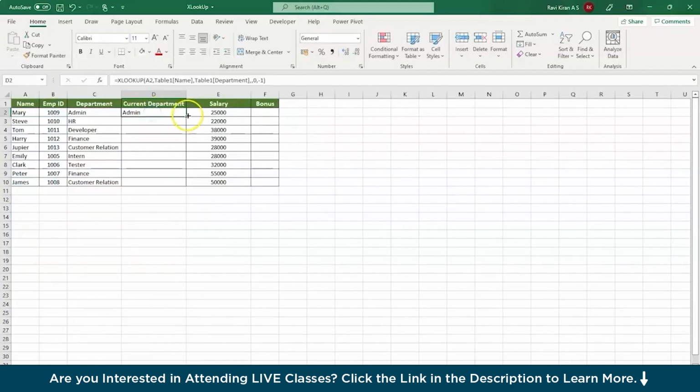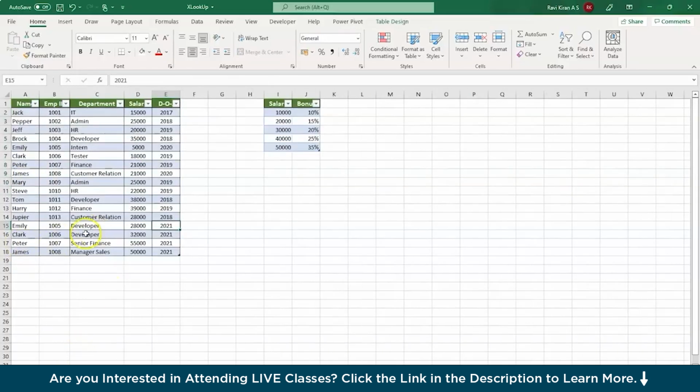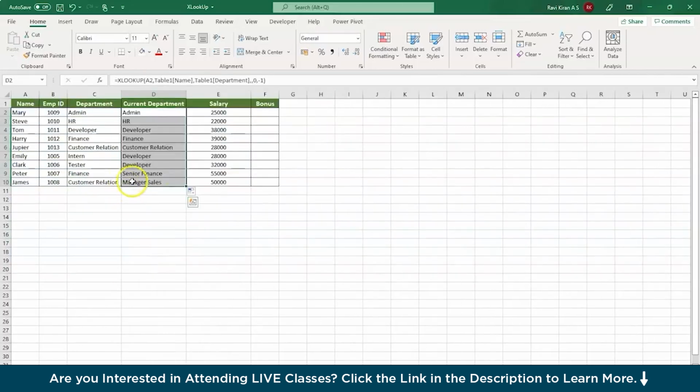So let's add that to all the rows. There you go. Now you can see Emily, Clark, Peter and James all have their updated job profiles. As you can see in the original data, Emily is a developer now, so is Clark, who was originally a tester, and he got promoted to the development team in 2021. Similarly, Peter became a senior finance executive in 2021 and James the manager of sales.